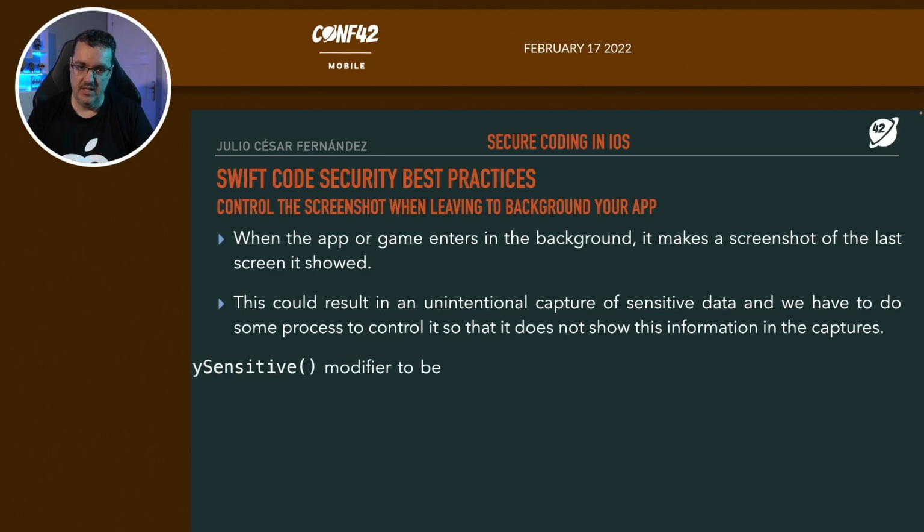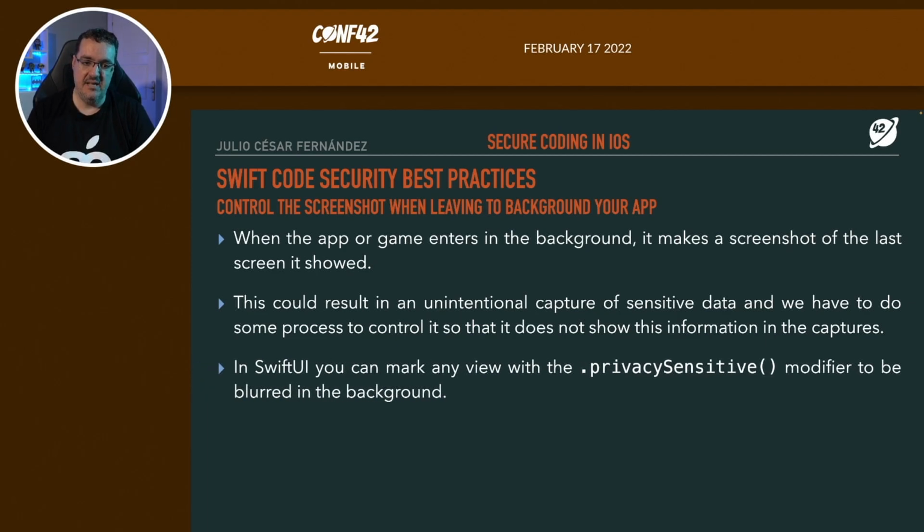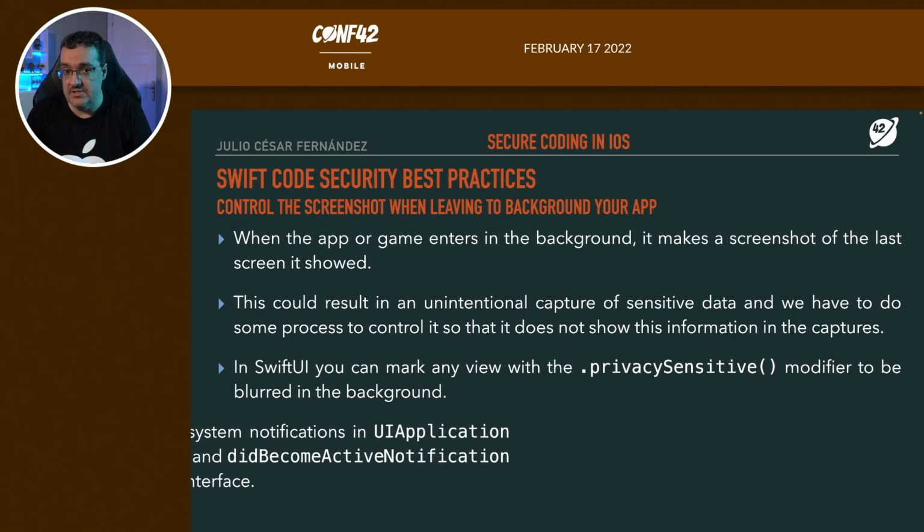What process? For example, if you use SwiftUI, you have a new modifier, .privacySensitive. You can put it on any view. If you put this modifier, when you put the app in background, this data will be blurred, okay? And the user cannot see it. It's so simple.